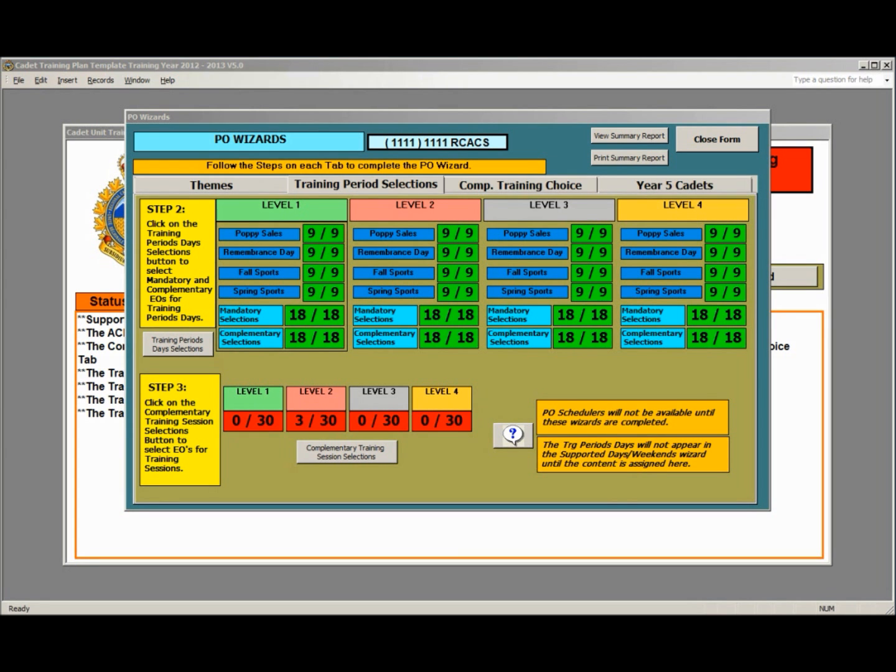This is video 4 of the Cadet Training Plan Template Instructional series. In this video, we will continue the demonstration of the completion of the PO wizards following your training period's day selections, which was covered in the previous video. In this next step, you need to select 30 periods of complementary training for each training level or phase.